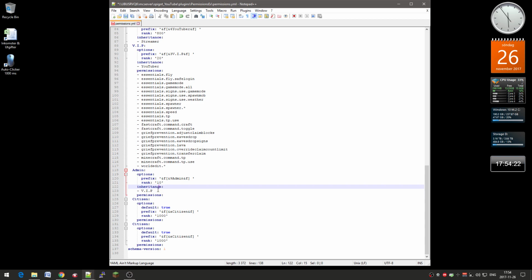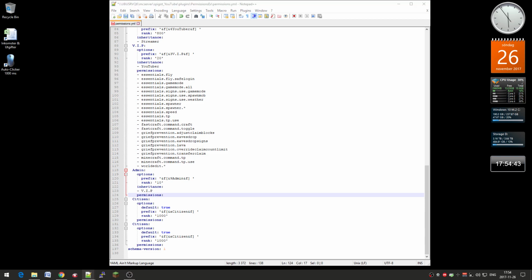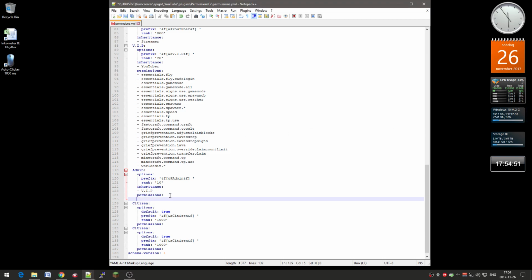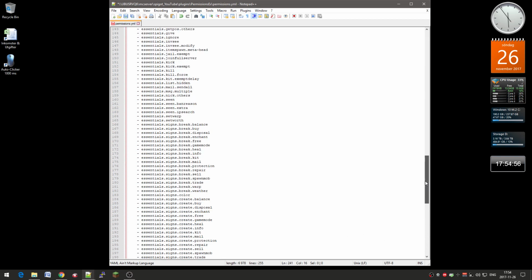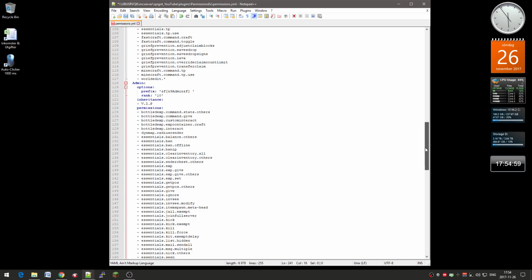And of course it will inherit permissions from the VIP, so the VIP can do all the things the citizen can do and the VIP can do. So they can do all of this. And I'm actually going to add a bunch of other commands because they are admins, and they will have a bunch more permissions. So I will put that underneath here. So you can see there's a bunch of more permissions.